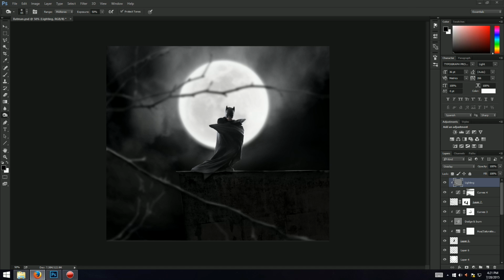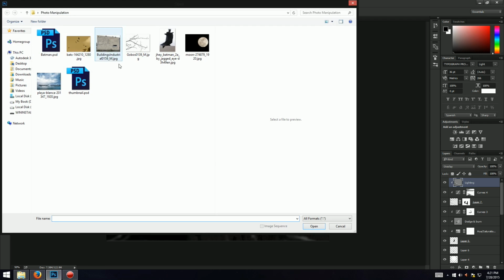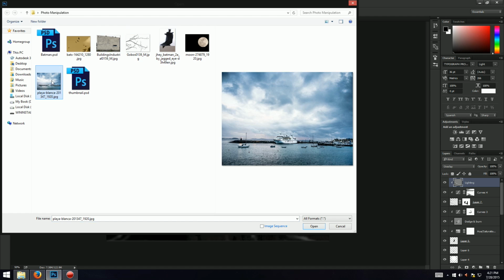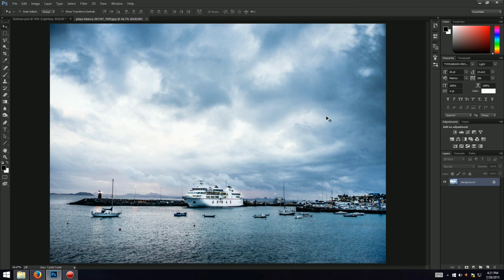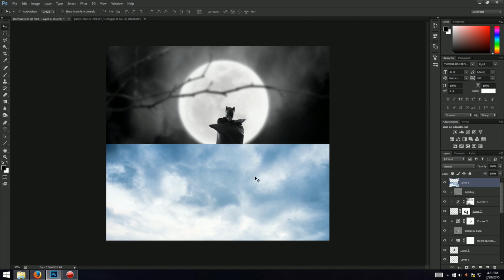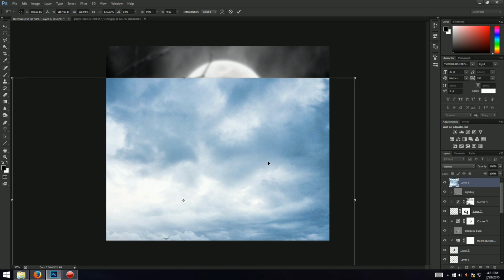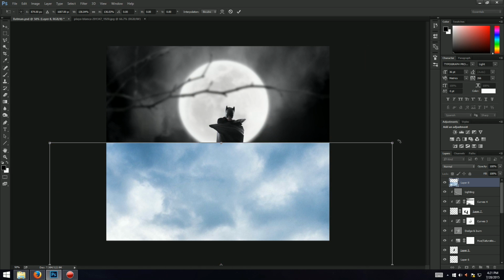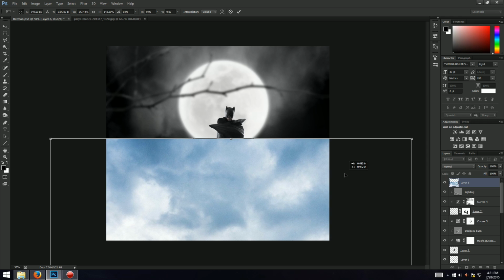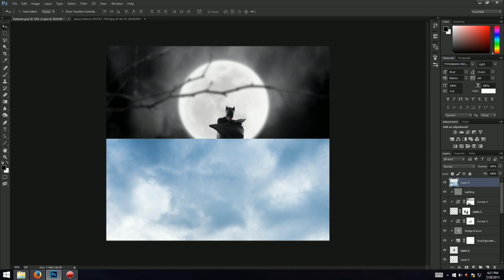Okay. So, we're going to add some smoke into this scene. So, we're going to go File, Open. And we're simply going to open up this image here. And we're going to press V on our keyboard and move this over all the image and probably position it somewhere like this. Press Ctrl T and we're going to resize this. We don't want the smoke to be really fine. We want it quite thick smoke.